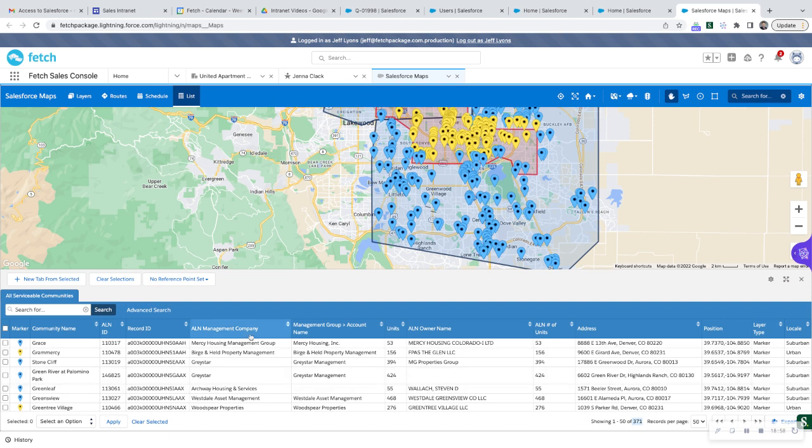And you'll see we have the management company from ALN. We also have what we have in Salesforce. Most of the time they should match, as you can see here, Mercy Housing, Mercy, Virgin Health, Greystar, etc. We have the ALN owner name in here, the number of units, their address, their locale. Just want to point out that the Excel spreadsheet will have more than you see here. So in the Excel spreadsheet, we'll also have the property manager name, the regional's name, their email addresses, their phone numbers, et cetera, et cetera. So those are all use cases for Salesforce Maps.